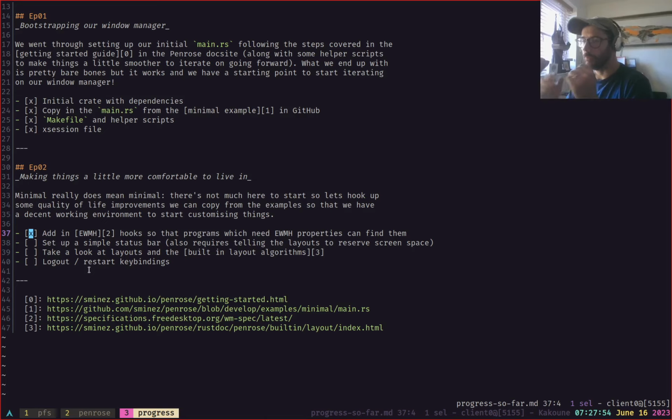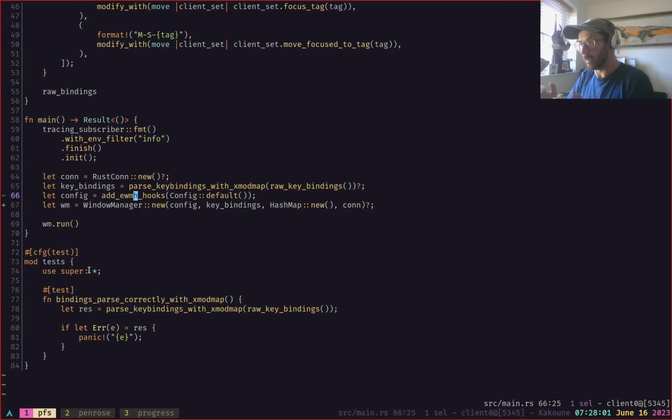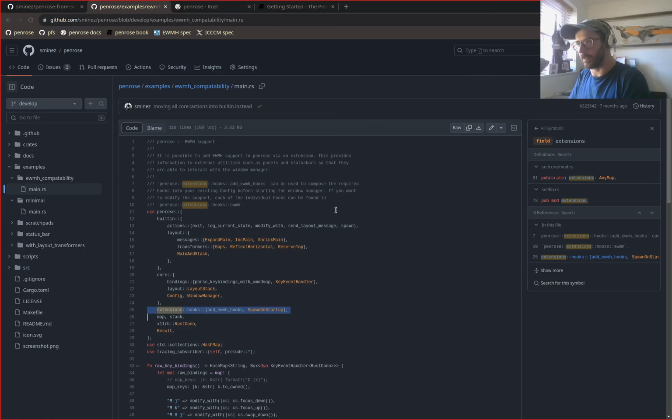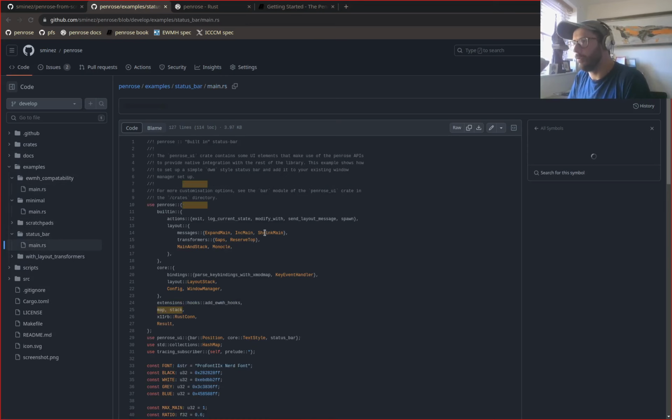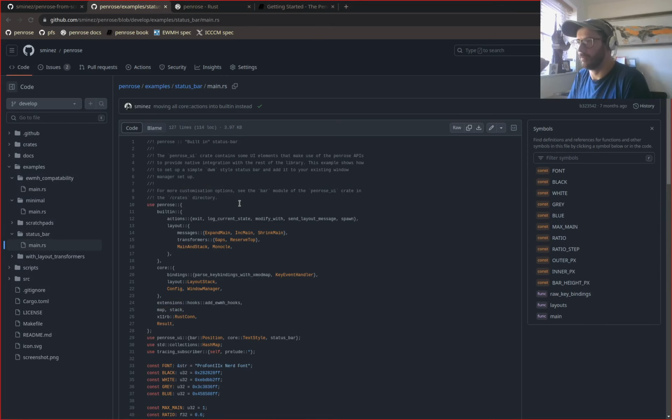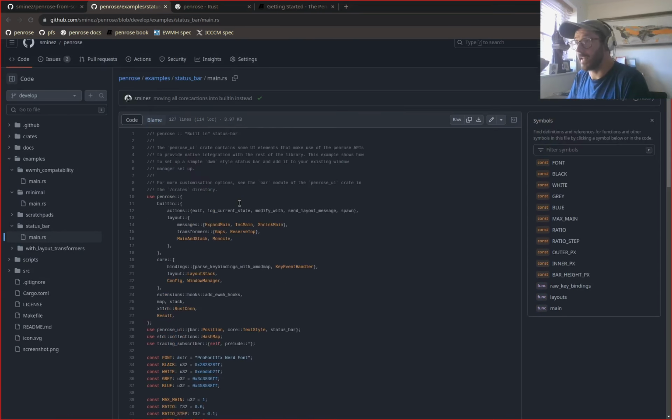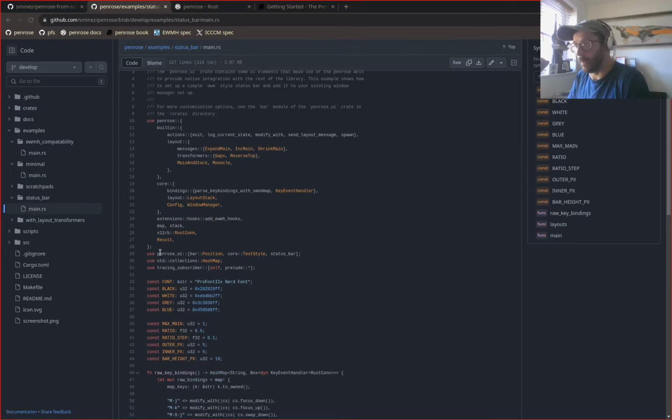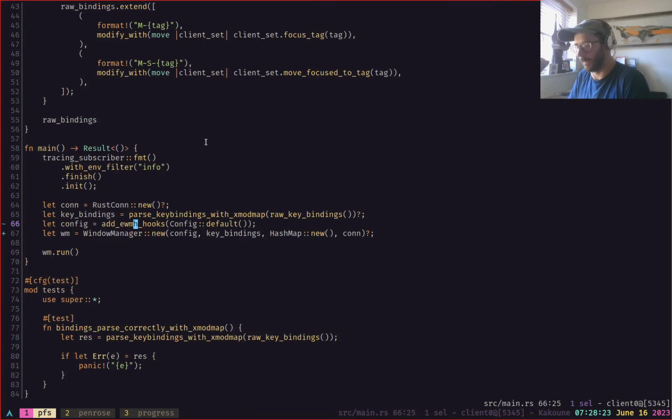But if you really just want to say, I just want a status bar, I just want the thing to work, there is a literal out-of-the-box one that we can add. And so there is an example for that as well. So we'll go to example status bar. And there are two pieces that we need to do for this. So one is the status bar itself. This comes from Penrose UI. And we're just going to copy that whole import block because we need a couple of different things.